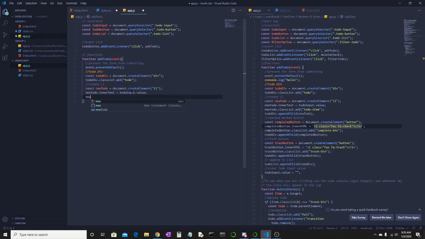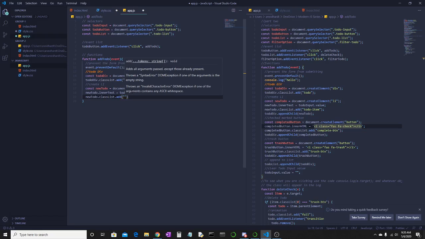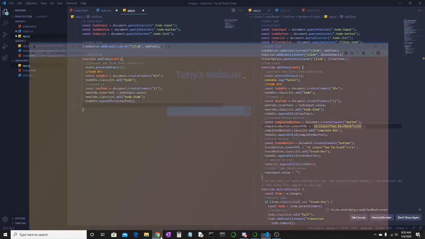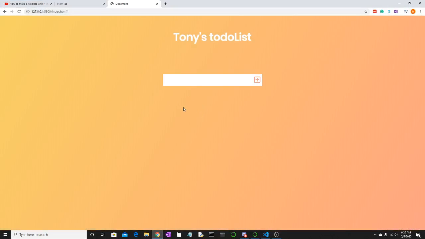And then we're going to say new to do dot class list dot add, and we're going to say to do dash item, and now we say to do div dot append child and new to do. So basically we're going to create an input box again that can't be edited. So when I type item 1, it should create a box that has that input item 1 in it.